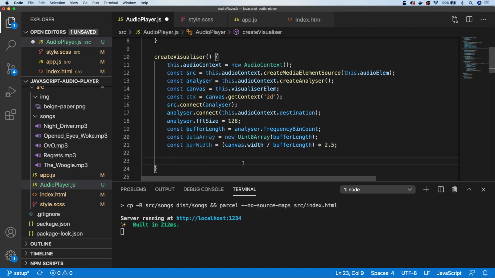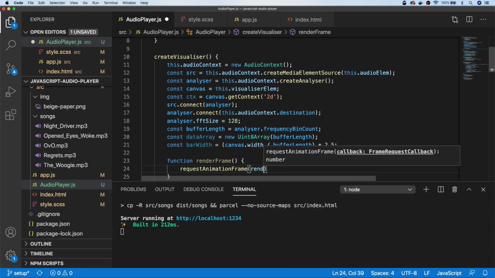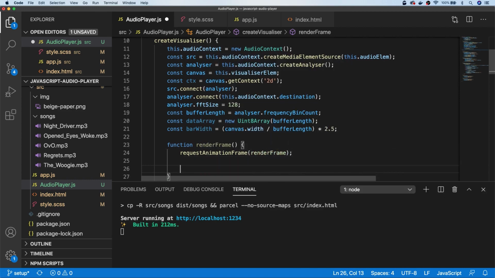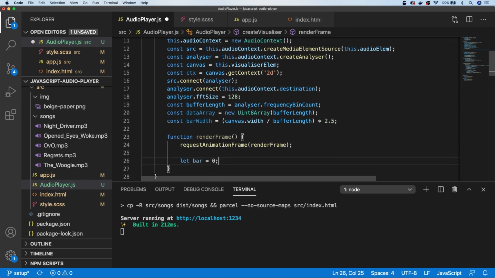So the final step in our visualizer is to actually create the animation that displays all of the bars and then changes it on a frame by frame basis. So we're going to set up a function inside of our create visualizer method, and we'll call it render frame, for example. And we're going to use the request animation frame function to make sure that this gets rendered on each animation repaint in the browser. So we're going to create a local variable inside here called bar, which will represent each individual bar as we're going through the items in our data array.